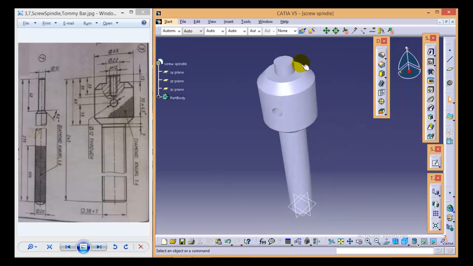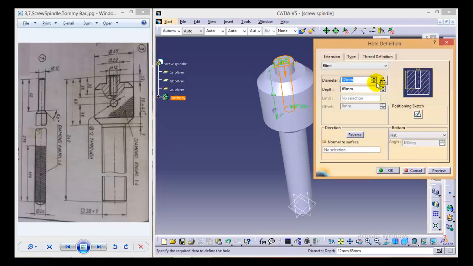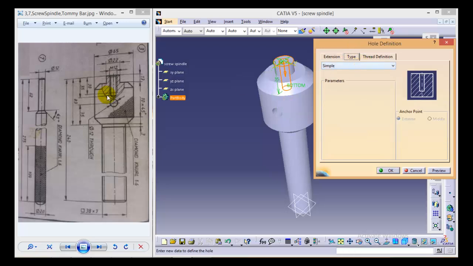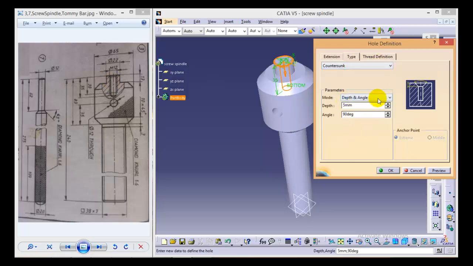After this hole, let's quickly make a hole here on this surface. We have selected the surface, select the hole command. First of all, we have to give certain dimensions, that is a hole diameter of 10 and depth of hole 35. The type of hole, as we can see, is a countersunk type, so we have to select countersunk here, and the mode of parameter will use depth and diameter. We'll keep depth as 5 mm and we'll change the diameter of the countersunk to 12.